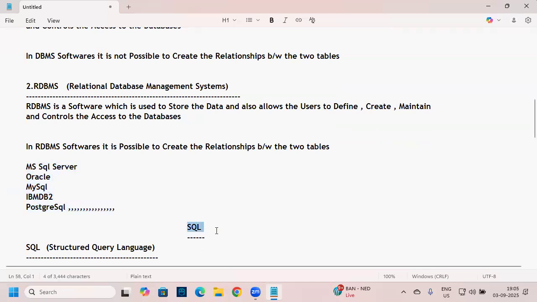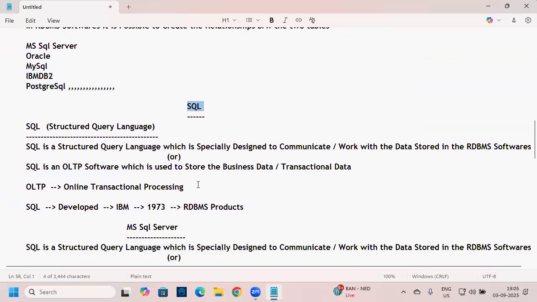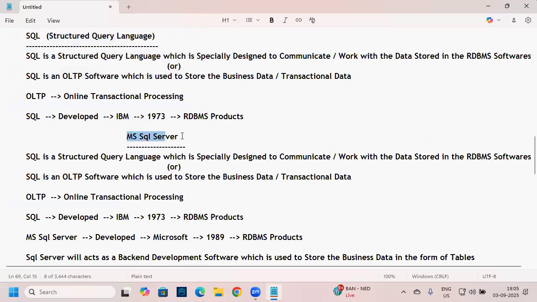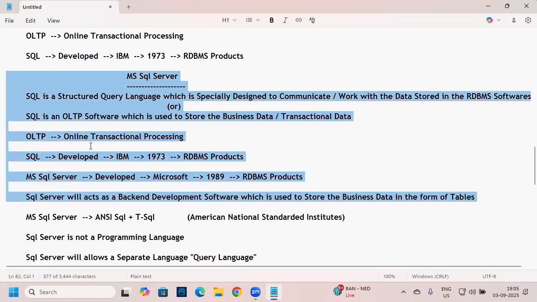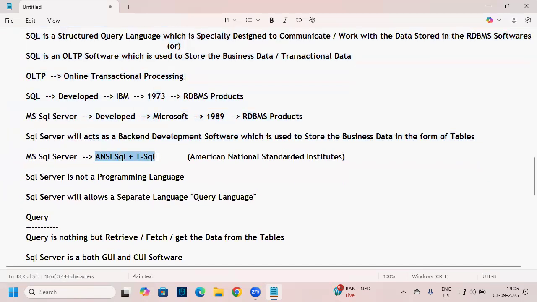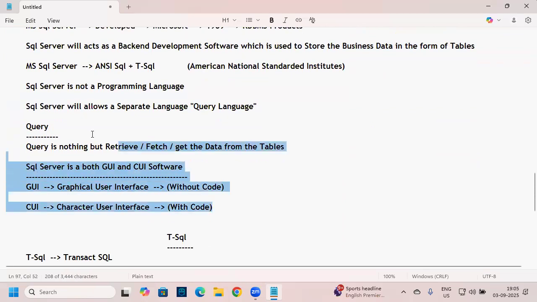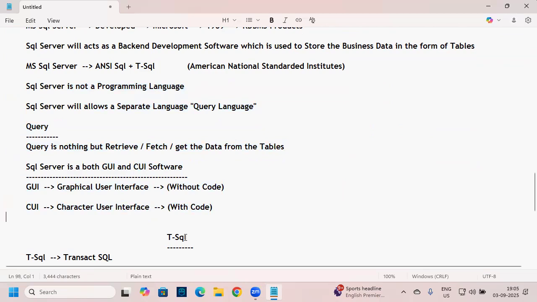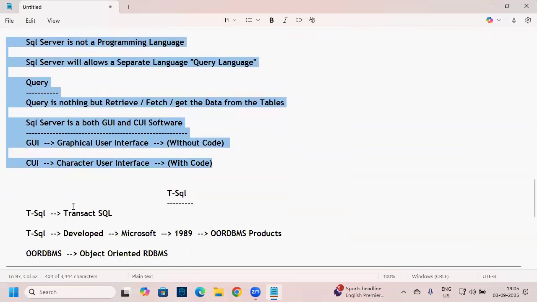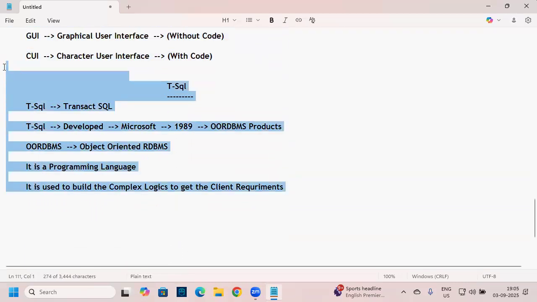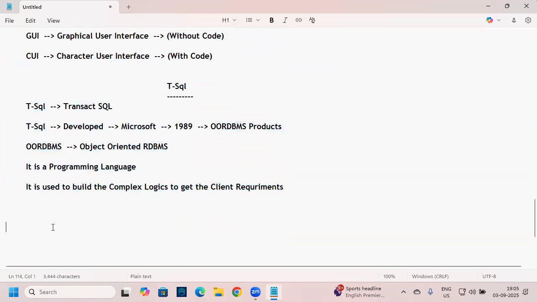Then we understood what SQL means: the definition, who developed it, when it was developed, and a few points related to SQL Server. We also understood that SQL is divided into two parts, basic SQL and T-SQL. We discussed a few points related to basic SQL, and also a few points related to T-SQL. Right. Fine. I'm done with the session. Let me conclude the session, guys.